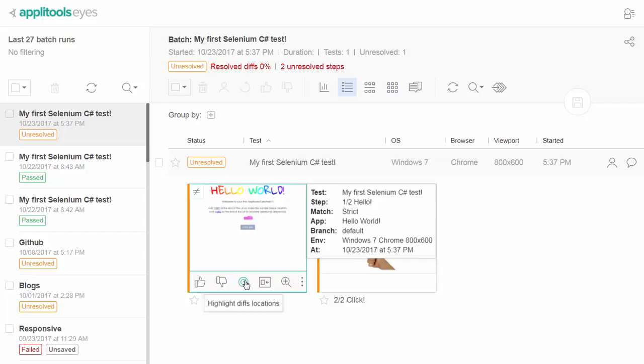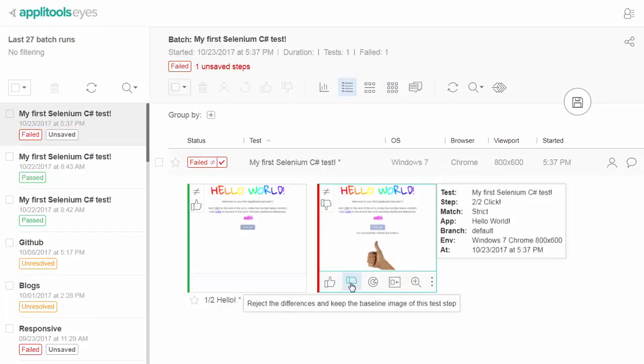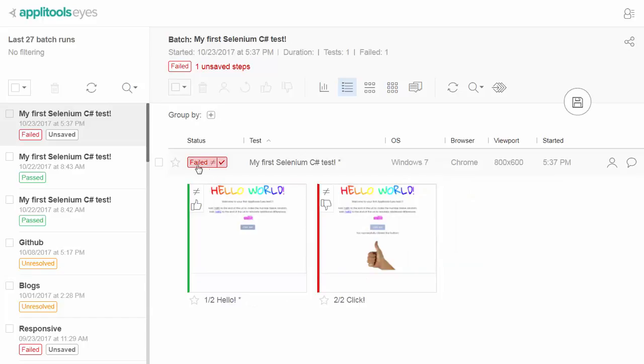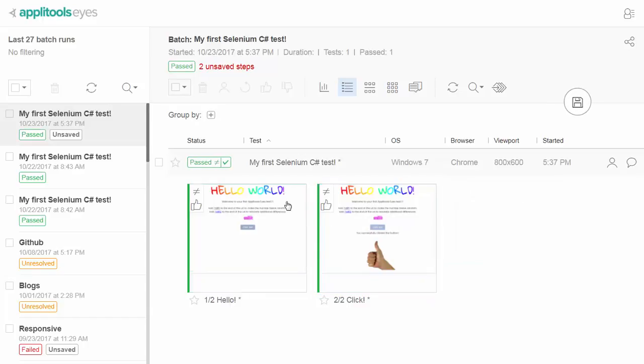You normally accept differences that represent valid changes to the application under test and reject differences that represent bugs or test failures. You accept step differences by clicking the Accept button and reject them by clicking the Reject button. By default, if you reject any differences, the test will be labeled as failed. And if you accept all differences, the test will be labeled as passed. If you wish to override the default labeling of test, you can do so by clicking the test label and choosing the desired status.